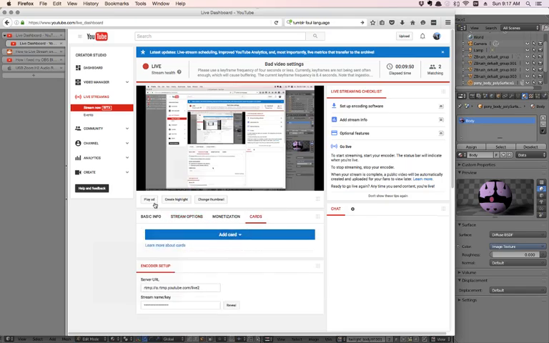Cards. Let's not deal with cards right now. Play ad. Change thumbnail. Create highlight. Where do I have... use a keyframe frequency of 4 seconds or less. Currently keyframes are not being sent often enough, which will cause buffering. Current keyframe frequency is 8.4 seconds. I doubt I can change that while I'm running. But you know what? Maybe.